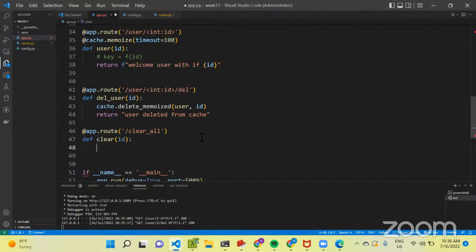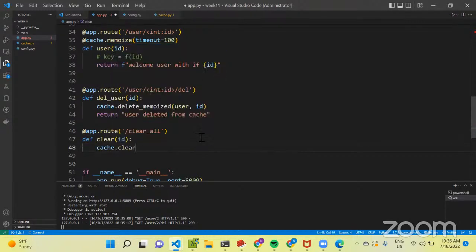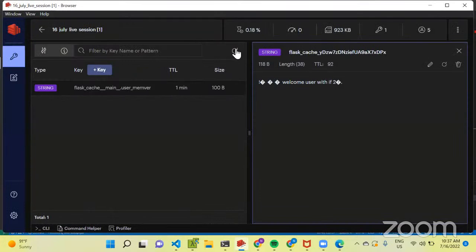Okay, and what I will do, cache dot clear, and it will clear all the cache results from the cache backend. Return cache cleared. There is nothing inside the database, so let's make some requests.